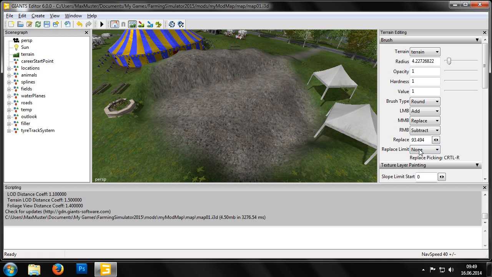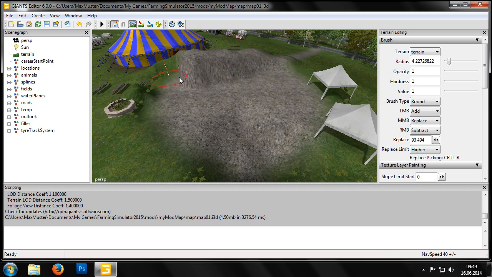Here, under Replace Limit, Lower, we can set it to only replace terrain that is lower than our chosen height. Any land that is higher will be unaffected. Likewise, if we change it to Replace Limit Higher, it will only lower terrain to the fixed height without raising the lower ground. Now we want to give our edited area a different texture, such as a different color.